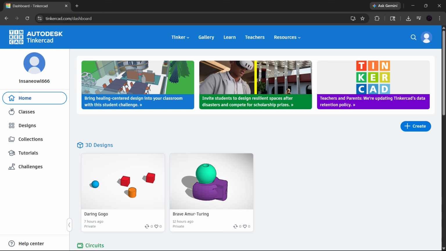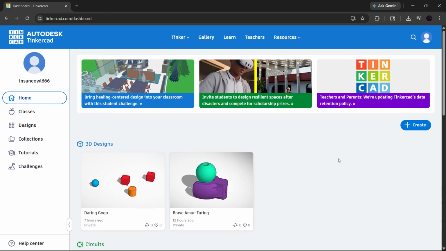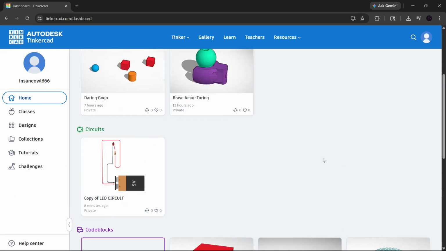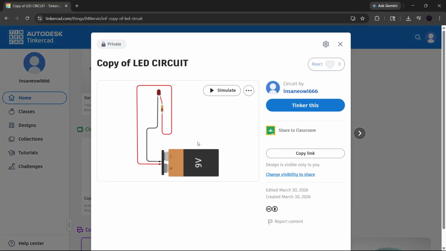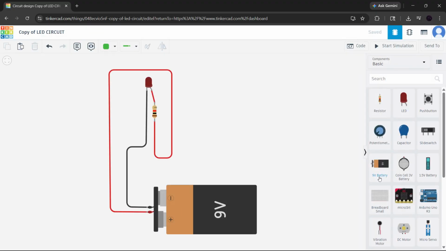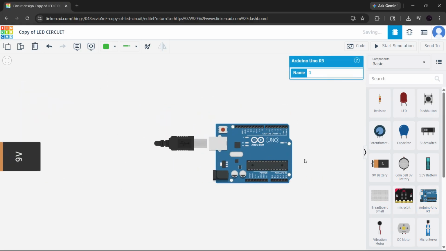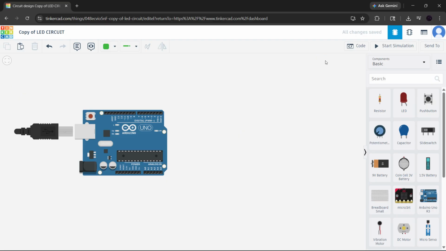Let's start with the first method, Arduino coding in Tinkercad circuits. This is the option you want if your goal is to control electronic components like LEDs, buzzers, buttons, sensors, and more. First, open your Tinkercad dashboard and create or open a circuit project. Once your circuit workspace loads, look for the Code button in the top right corner of the screen. This is where all the programming options live.